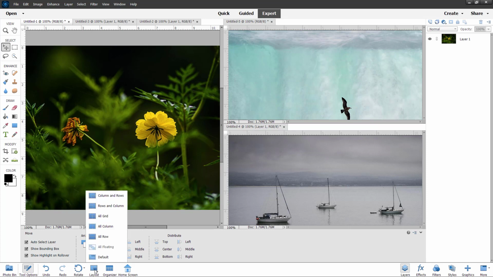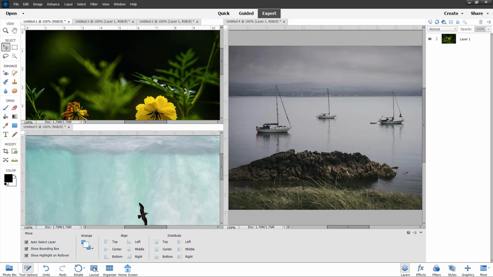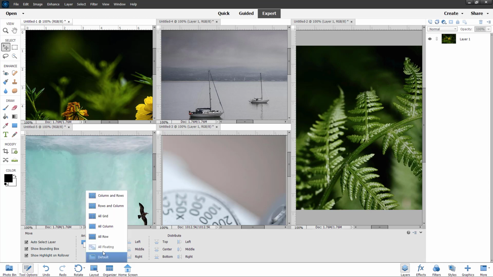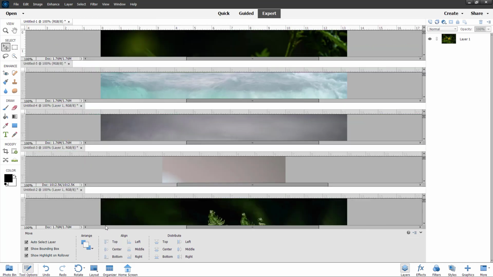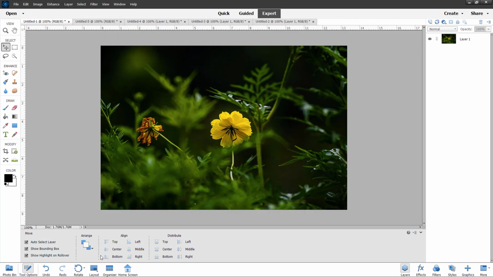If I go onto layout again, you can arrange it in column and rows, and then you can arrange it in rows and columns over here just like this as well. Then you can make it all grid to see everything, and go to all column to arrange everything in columns, instead of having a grid. And you can make all of them rows over here just like this as well. And that is how you can change the layout of the pictures that are opened up inside of Adobe Photoshop Elements.